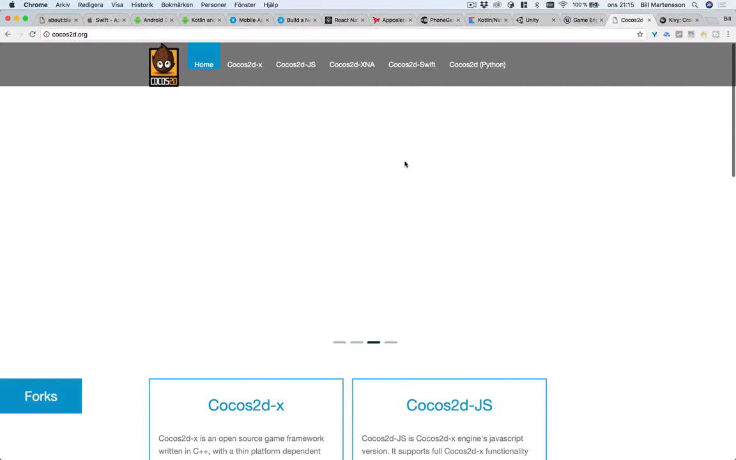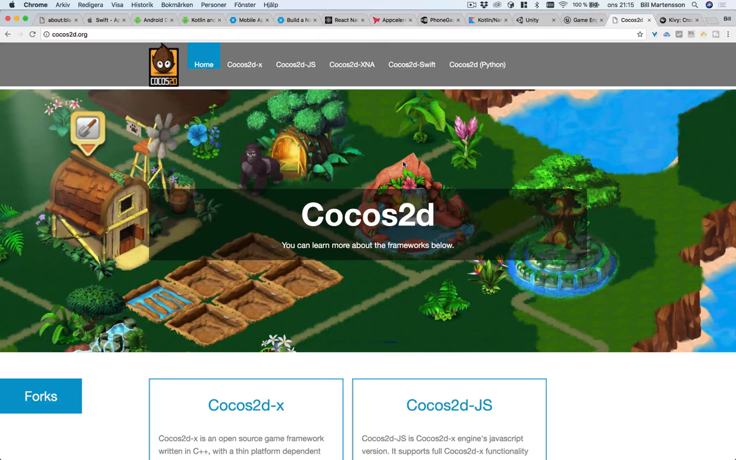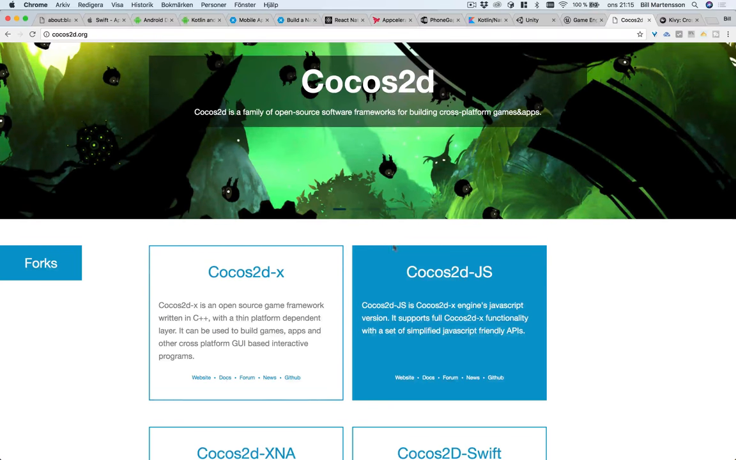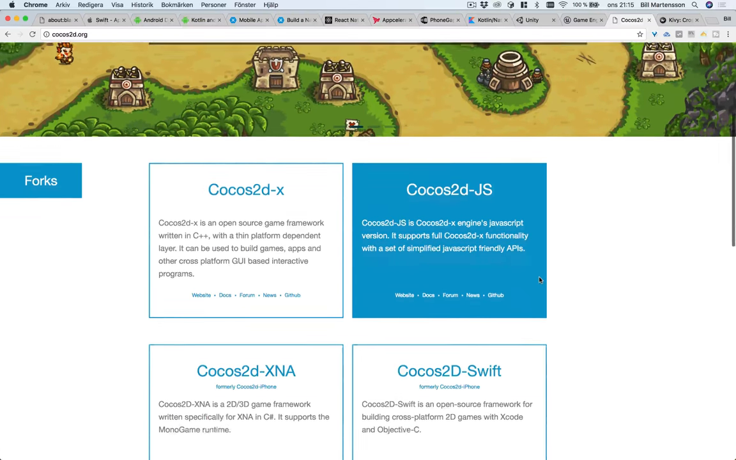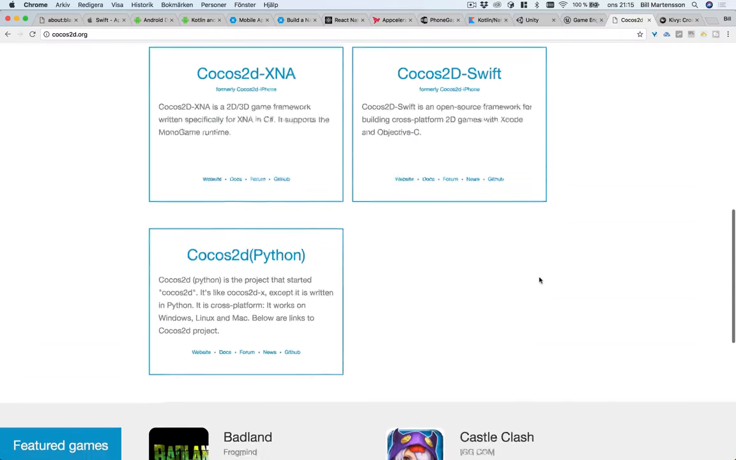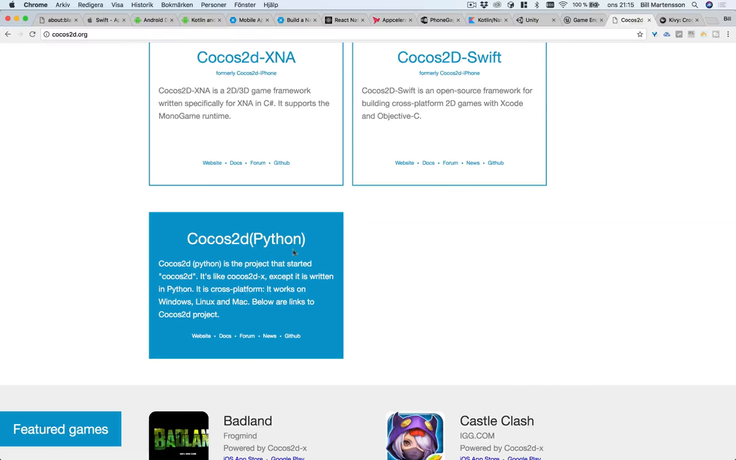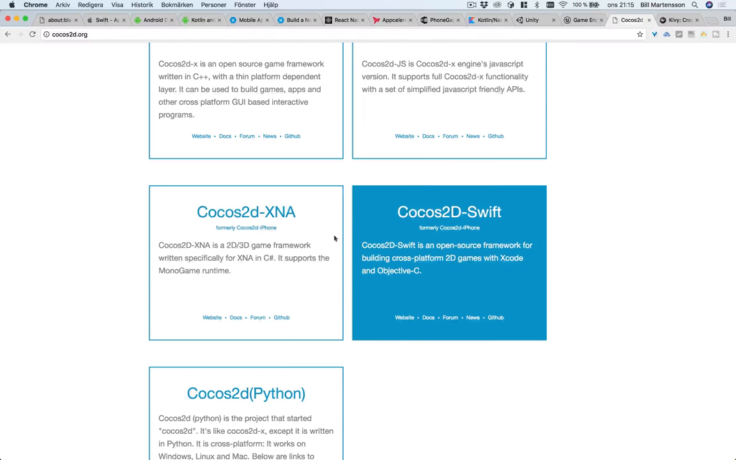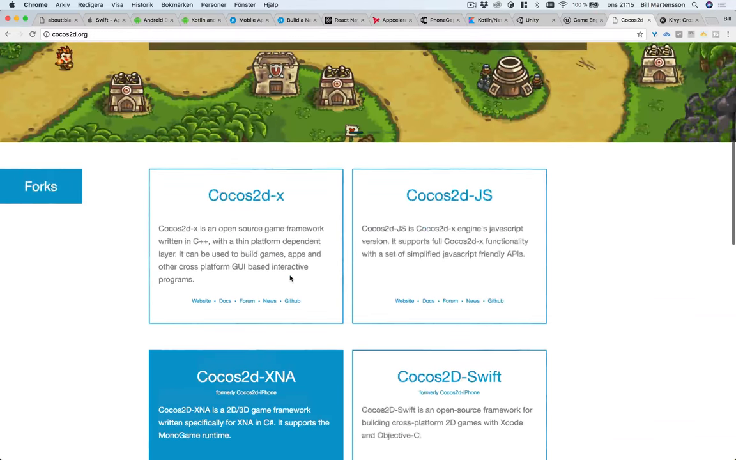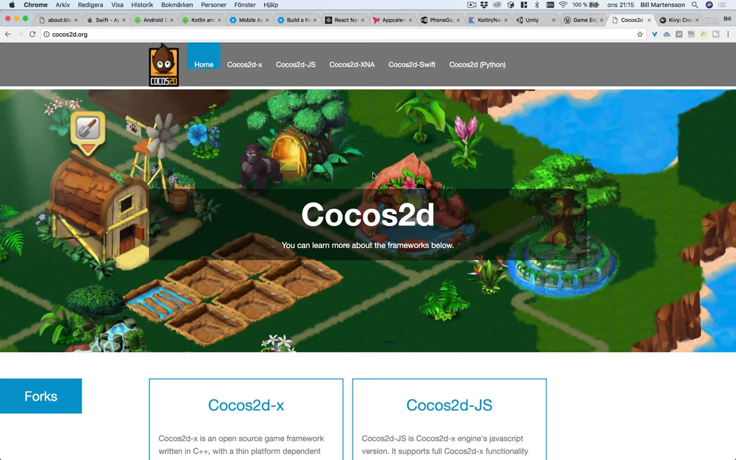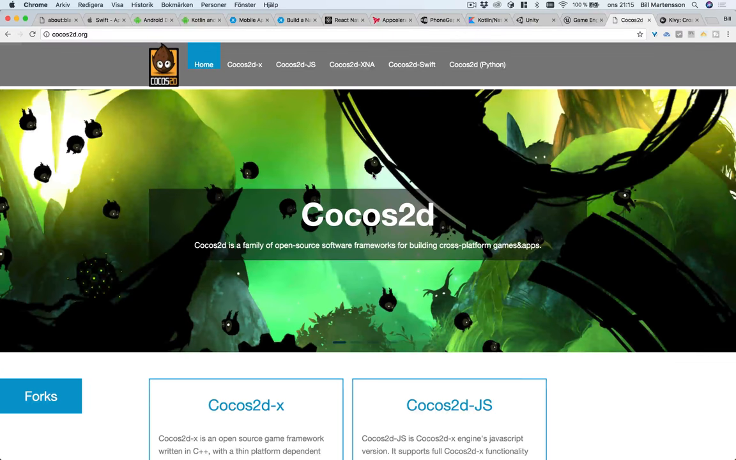We also have Cocos 2D, which is, as the name implies, a 2D engine for cross-platform game development, and it's quite nice. We have flavors for building in Python, for building in Swift, different flavors, also in C#. It's been around for quite a while, and there are quite a bit of resources for it. So if you're building something in 2D, it's worth checking out.